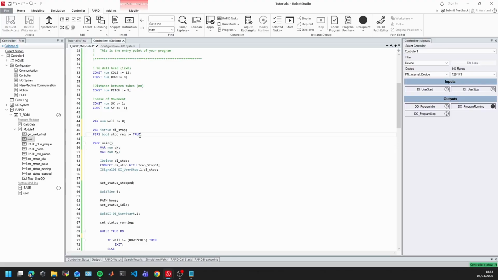Which, by the way, I just realized I put true here, it should be false. Yeah, because I want my variable to initialize as false, and then I will change it inside the interrupt. So now we have configured the interrupt. I will repeat the steps very quickly.